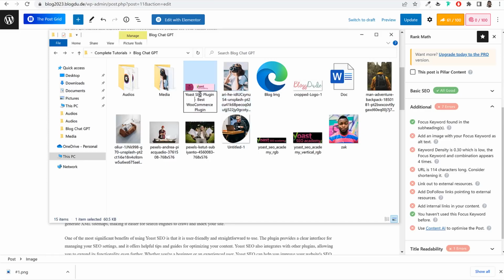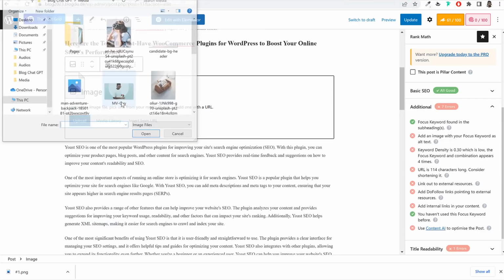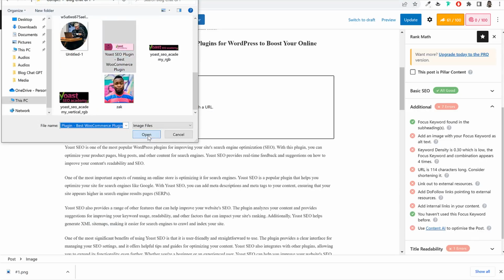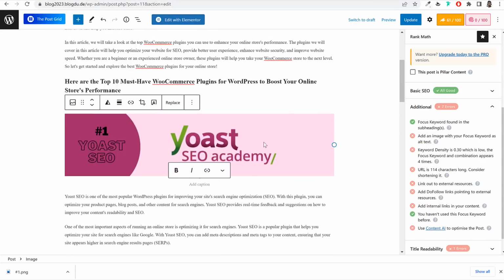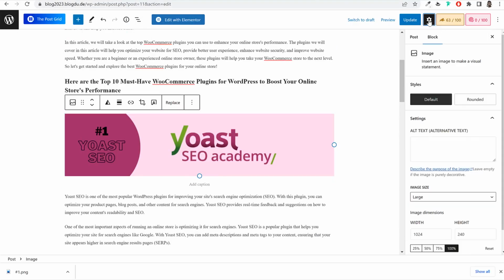Now the reason I'm doing this is because this title has the text Yoast SEO, which is the name of the plugin, and it also has the keyword WooCommerce plugin. Okay, so I'll change the text and here it is. Now I'll upload this image over here, click on upload and select this image, click on open. Once you have this image, first of all, you can click on this image. Once you click on this image, you can click on this gear icon. Again, at the top right corner, click on settings and you can change the image size to full size.